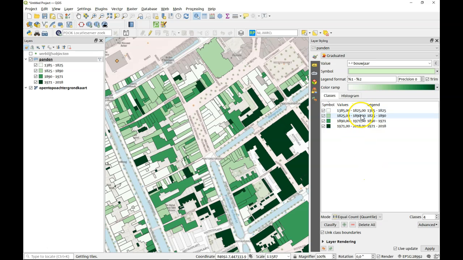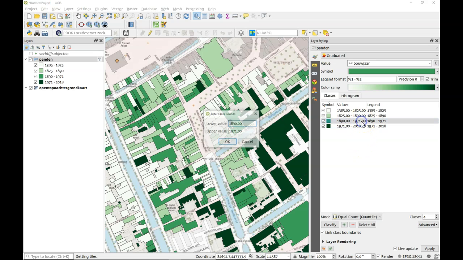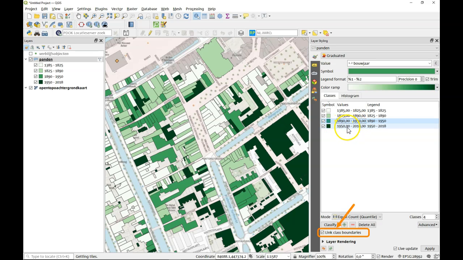If you're not happy with the choices that QGIS made, and it makes them because of the mode you picked here, you can manually adjust that. For example, if I don't like 1971 here, but I want everything from before 1950, for example, I just change this one to 1950. You can see that in the next class, 1950 is now the lowest value available. So there you have it.